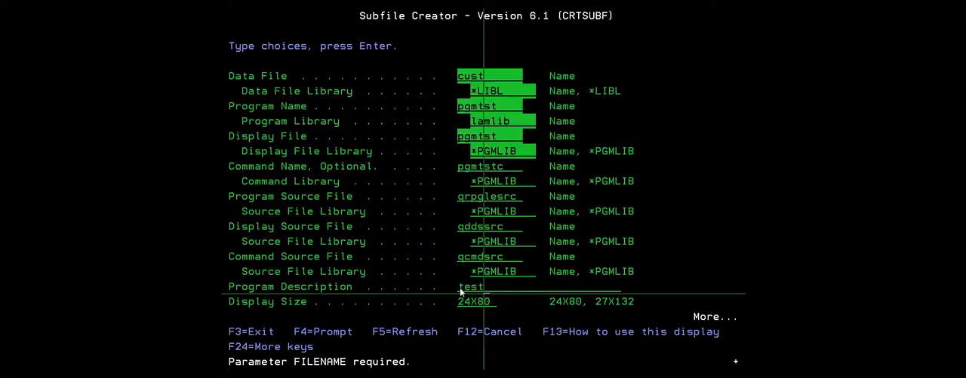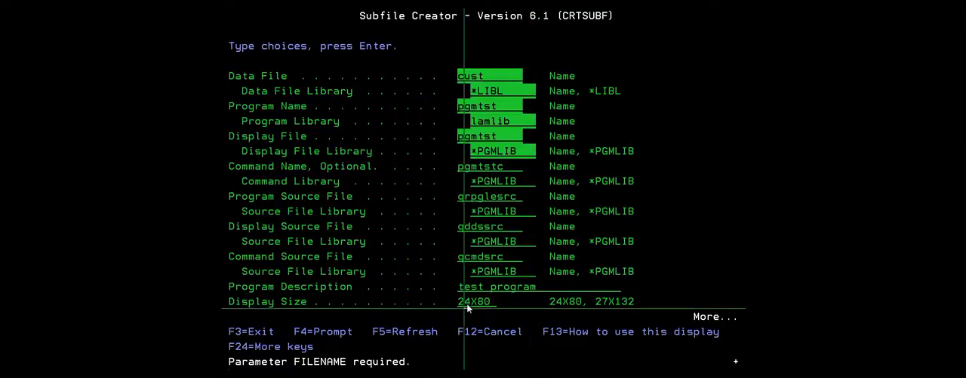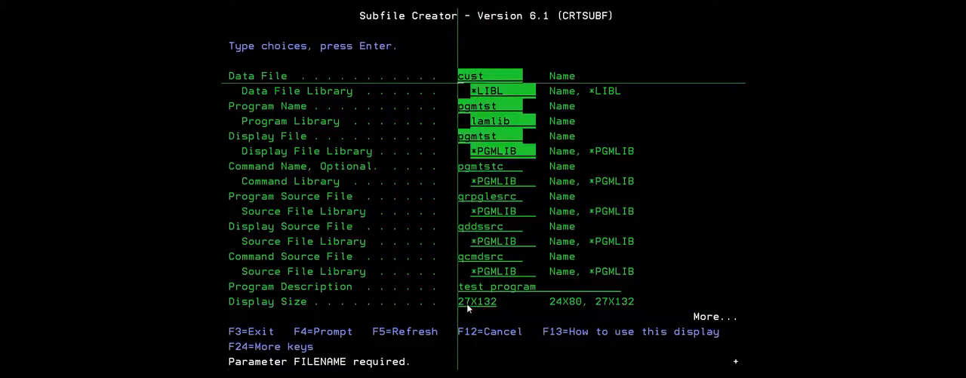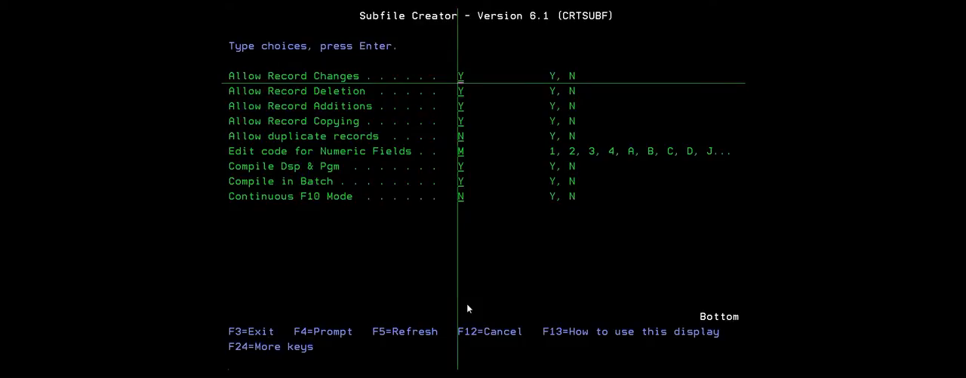Let's type a description, test program, and let's make the display size 27 by 132. It gives you more room to put more fields across on the screen. Page down. Let's allow record changes, deletes, additions, copies. Do not allow duplicate records. Edit code of M for numeric fields. And we'll take the rest of the defaults.